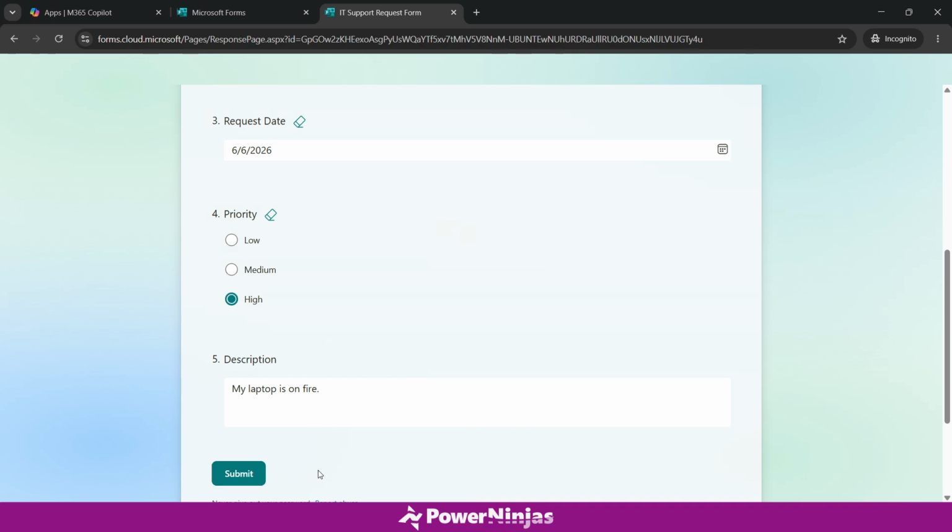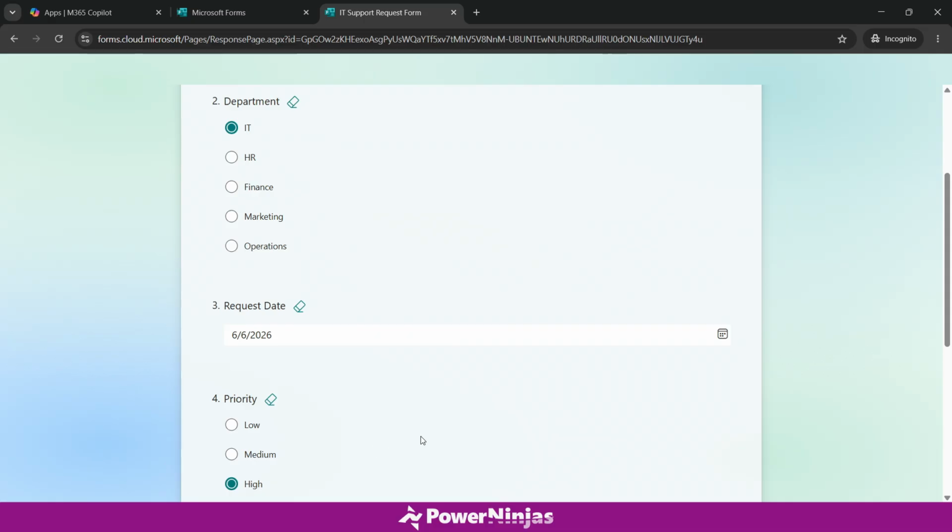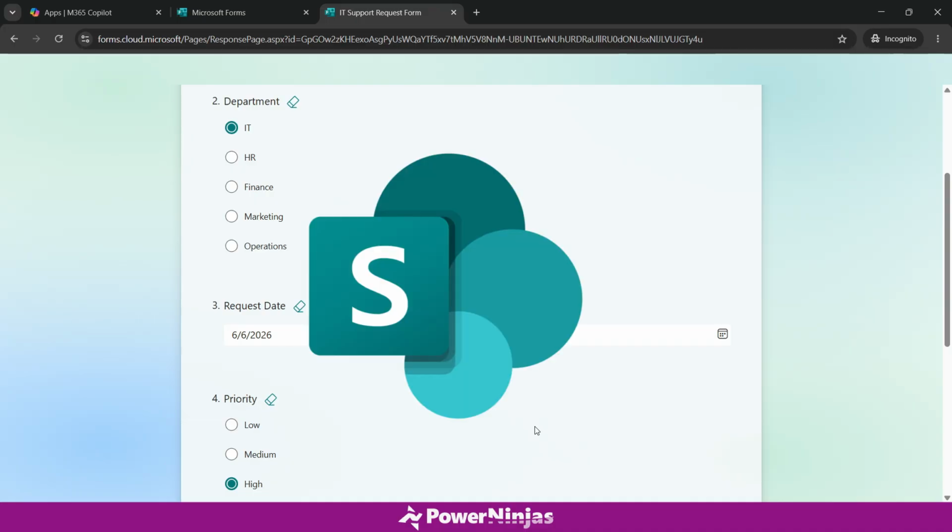Now, at the moment, this form only collects information. The responses are stored inside Microsoft Forms. But that's usually not where we want our data to live long term. We often want to report on it, search through it, build dashboards, automate processes, or combine it with other business data. That's where SharePoint Lists comes in.